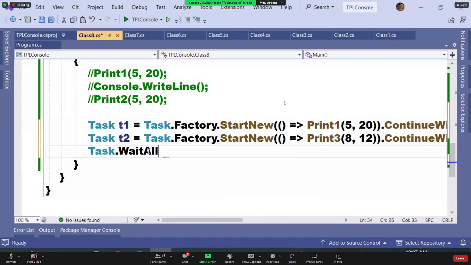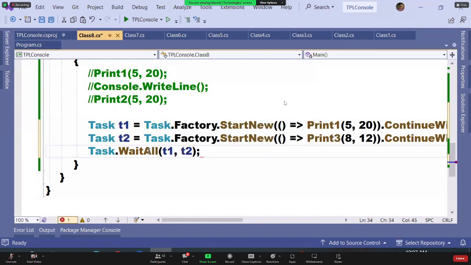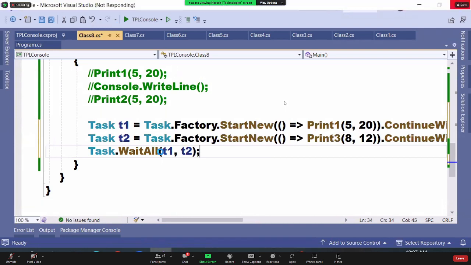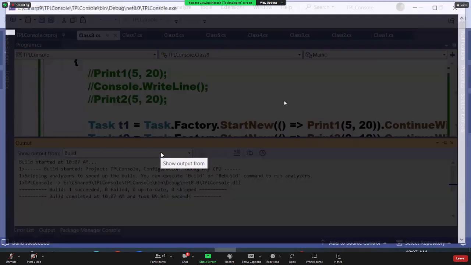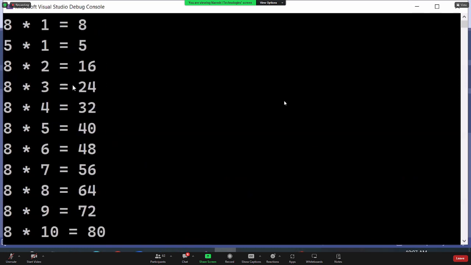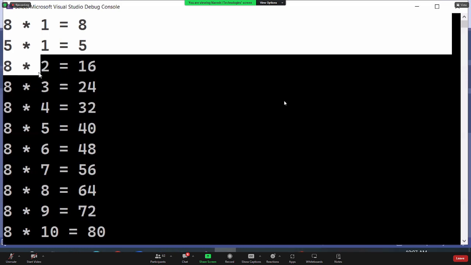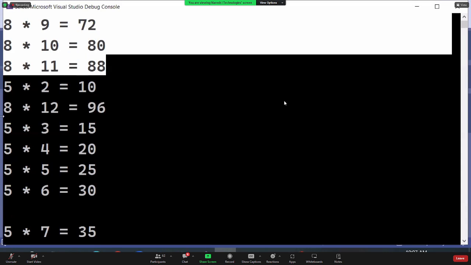Task.WaitAll(T1, T2). See, until print1 completed, print2 won't run. Until print3 completed, print4 won't run. Did you understand me or not? Okay, you can observe. See, what is running? 8 is running. But see, 8 stopped at 11 here.